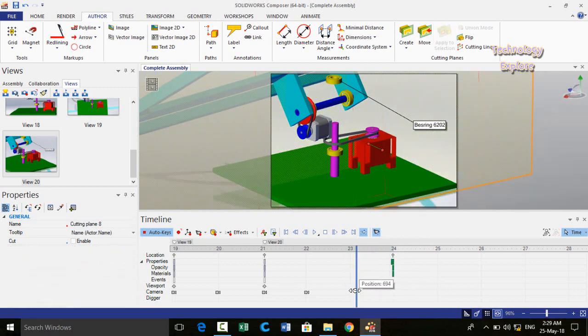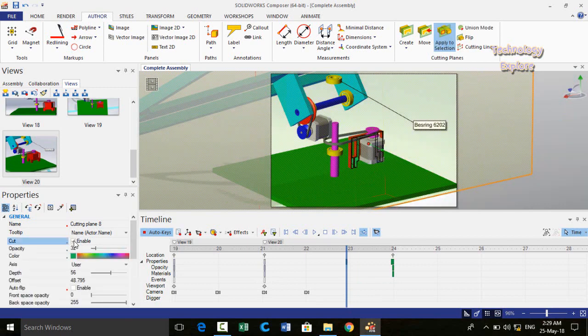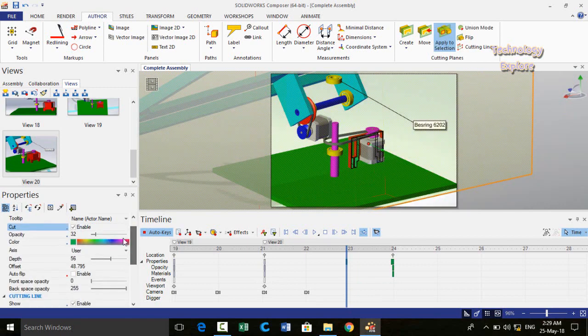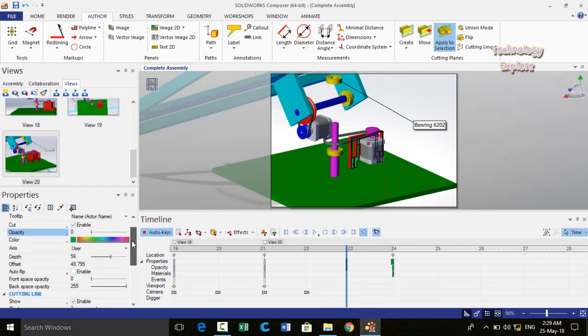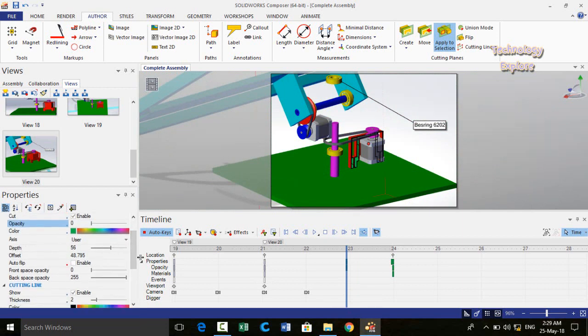So to resolve this issue, drag the seek bar up to 23 seconds, and then from here enable the cut. Scroll down, and this is the opacity of the cutting plane. So reduce it to 0. If you increase it, see what happens. So at the moment reduce it to 0, then again scroll down. Here is the depth. So at 23 seconds we don't need any depth.